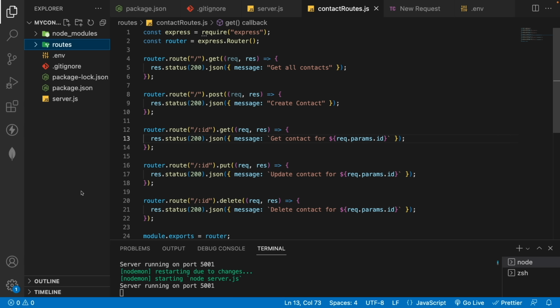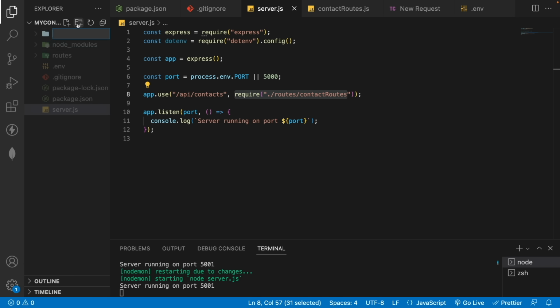So the controllers are going to contain all our logic for the request and response, and they are going to connect with our database. So let's go and create the controllers folder. Inside the controllers folder, I'm going to create my contact controller. So let's create a file, and I'm going to call it contactController.js.